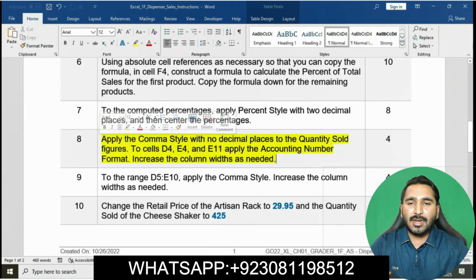Question number 8 is: apply the comma style with no decimal places to the quantity sold figure. To cells D4, E4 and E11, apply the accounting number format. Increase the column width as needed. Okay, simply we will apply the comma style with no decimal places to the quantity sold figure. We will select this quantity sold column and apply the comma style with no decimal places, and then to cells D4, E4 and E11 apply the accounting number format.